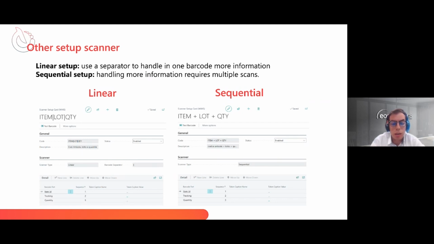With the sequence, all the scanning done with the linear setup will be just one beep. Then with the sequential barcode, we need to do a scan for each piece of information. For example, if we need to handle the same information like the item, the tracking, and the quantity, we need to beep 3 times. The first one, the item, the second one, the tracking code, and the third one, the quantity.